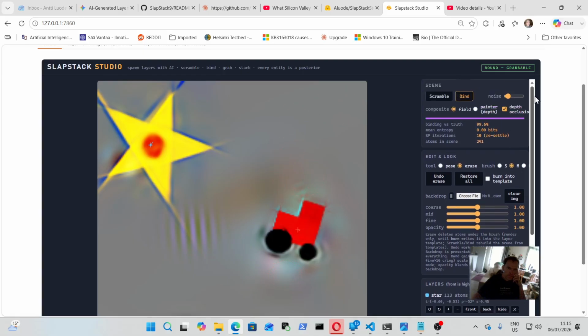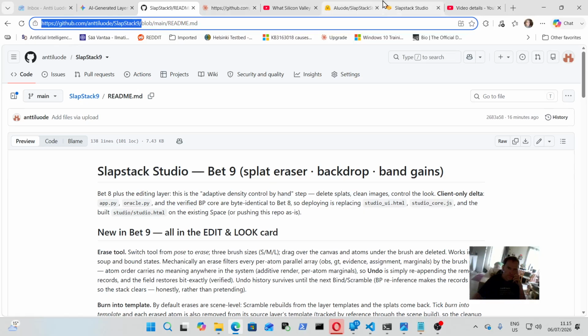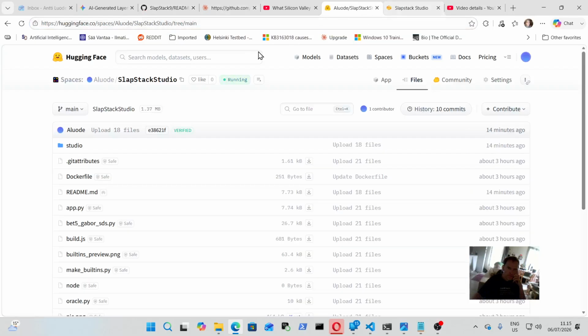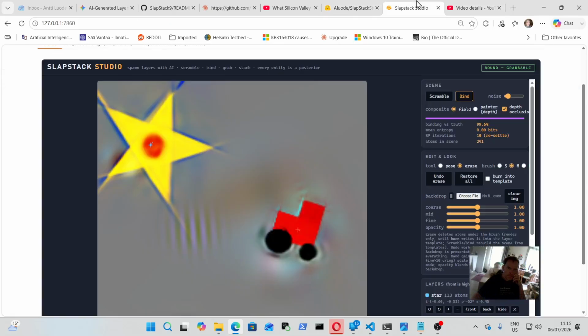But yeah, so the new version is at Slapstack 9 and here at Hugging Face. So you guys can test it right now. But I guess it could lead to things. Could lead to stable AI video, I wonder. I don't know. But of course, if it was a stable AI video, then these things would have to live. They would have to have kind of a life to them.